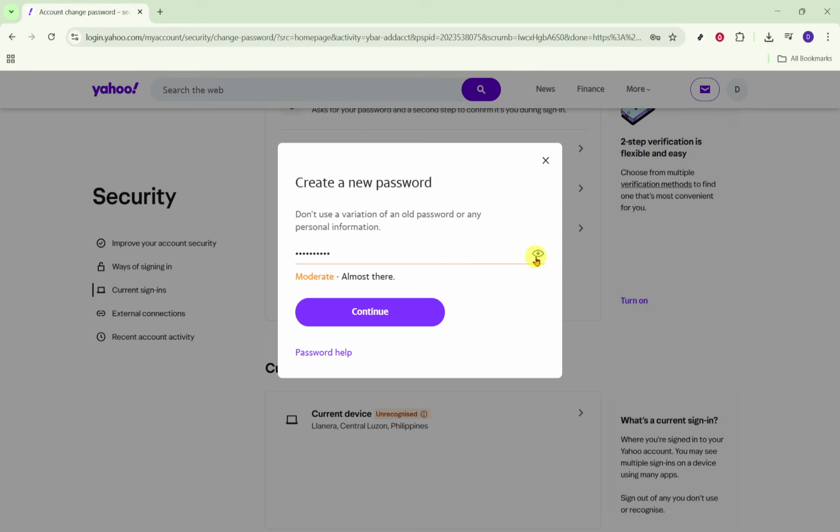When you're confident everything looks correct, click Continue to finish changing your password. If you see a confirmation screen, click Continue again to wrap up. Yahoo may sign you out of other devices for security, which is normal. If your browser or a password manager had your old password saved, update it now so you don't run into sign-in issues later. That's it. Your Yahoo password has been changed.